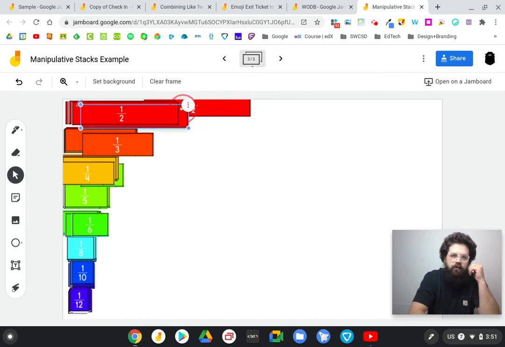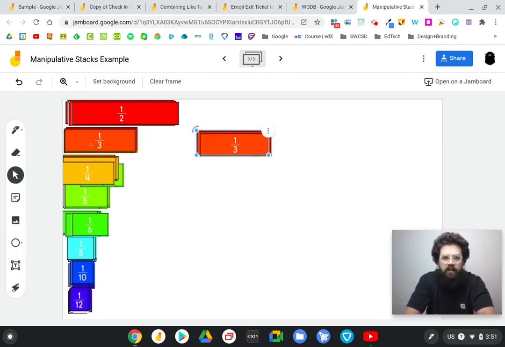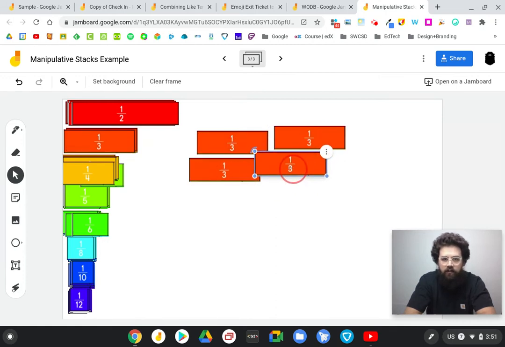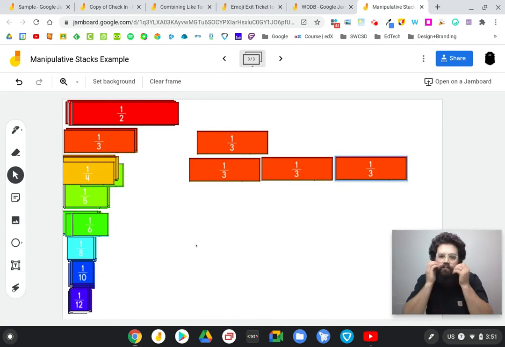And they're not going to look perfect. I take a lot of time to make things look pretty nice for students, but I'm not going to agonize over the fact that you can tell there's more than one there. That's fine for me. They can click and drag these out and rearrange them how they need to, and that will be good enough, right? So that's my first example, manipulative stacks.